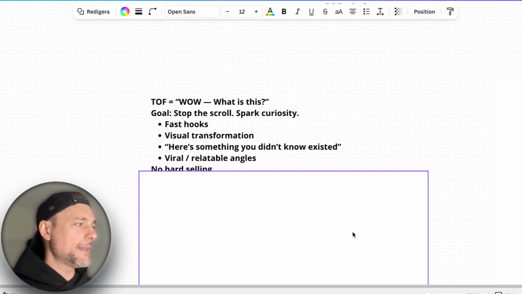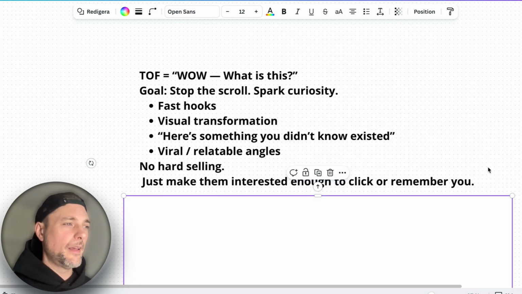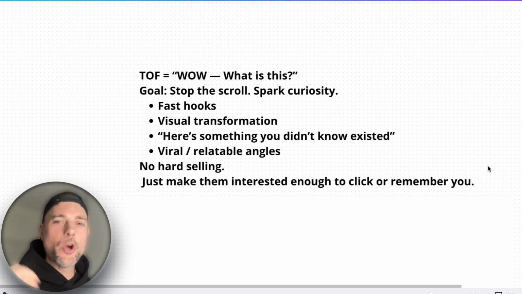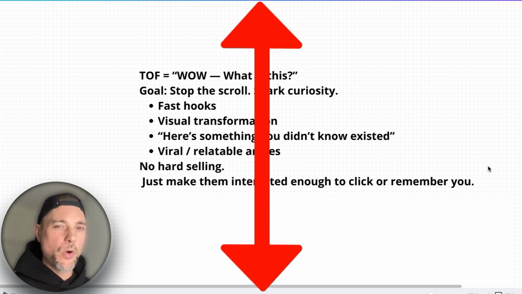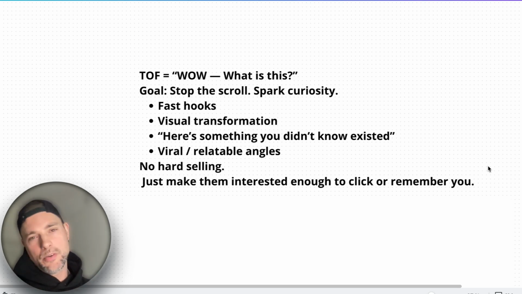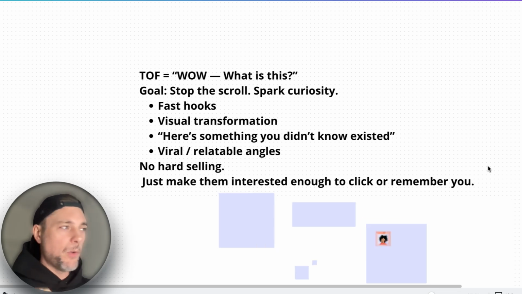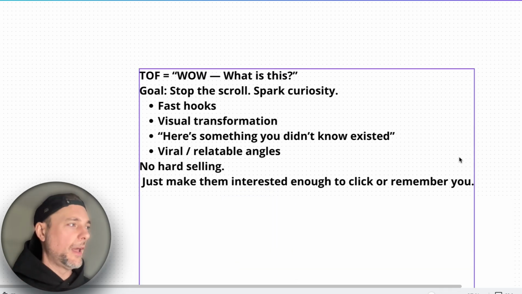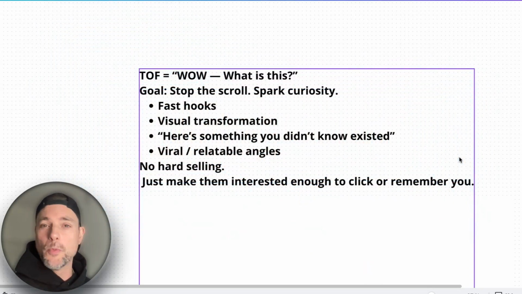So what is a top of funnel? We start with the top of funnel. A top of funnel ad is an ad that says, wow, what is this? You're showing the product in action directly. The goal is to be scroll stopping. When the customer is sitting looking at social media at night, we want them to just go, whoa, what's this? And we want it to spark curiosity in our customers. We want a fast hook, and we want a quick visual transformation. Here's something you didn't know existed before.